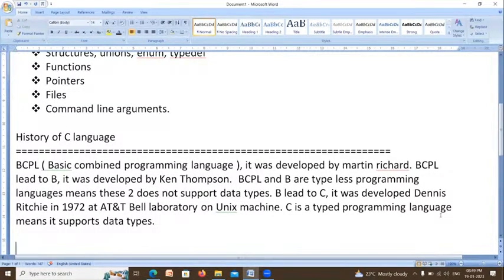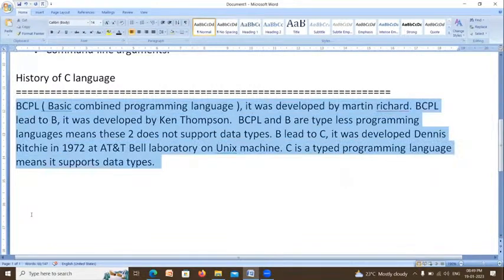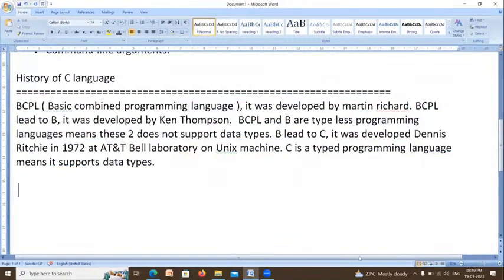My dear friends, you better note this. The first 5 classes are the demo classes. From the 6th class onwards, I will create a WhatsApp group for you and I will send this material to you every day. Until then, you better note this. Please, my dear friends, all of you note this history of C language.